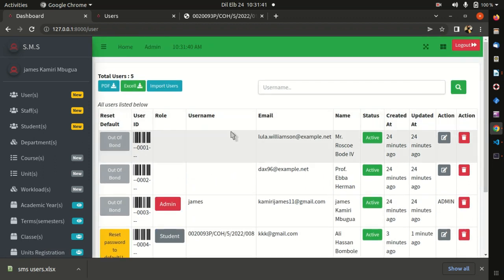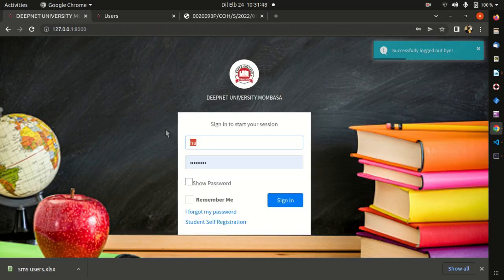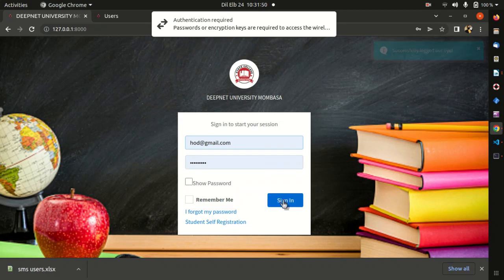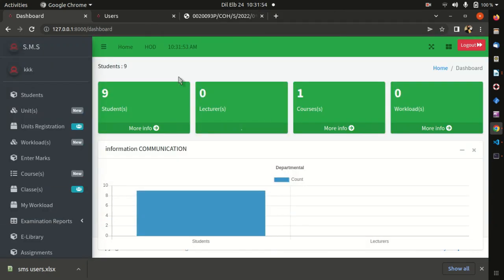So that HOD can be able to log in. We're going to try that. So we have the HOD, this one. The HOD can log in. So this is what the HOD sees. As you can see from here, we have the HOD.